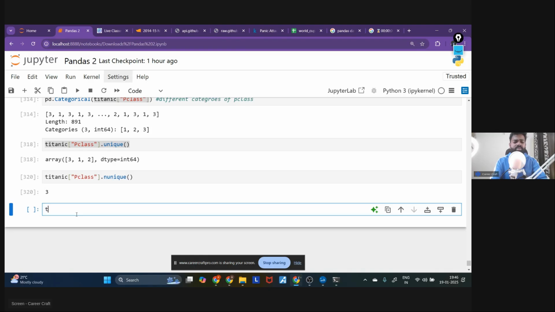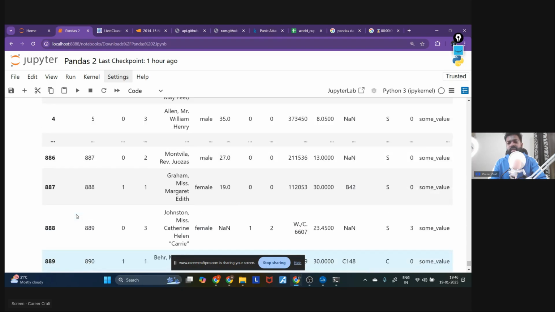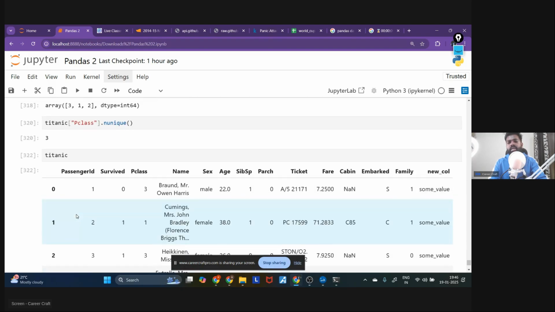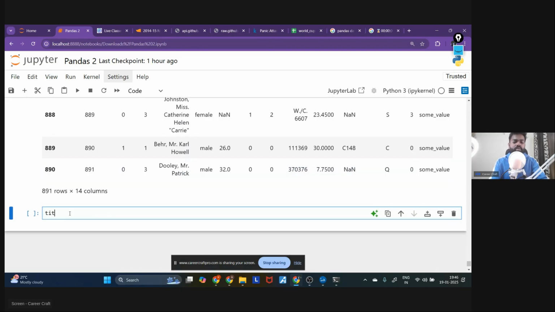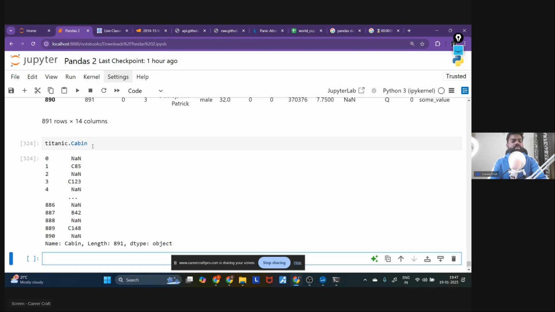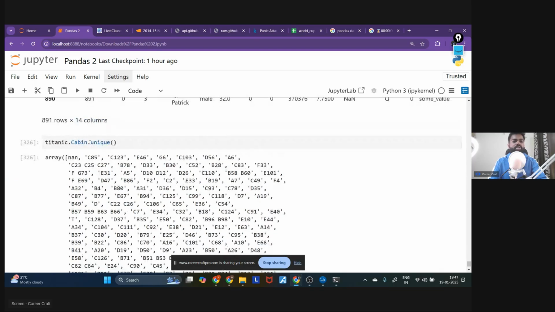One more thing, guys. Here we have the Titanic data set, and we have some NaN values in the cabin column. So Titanic dot cabin. If you see, the NaN value is also there. If you write dot unique, you will get something like this. These are the unique values.